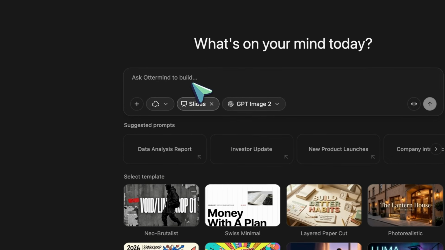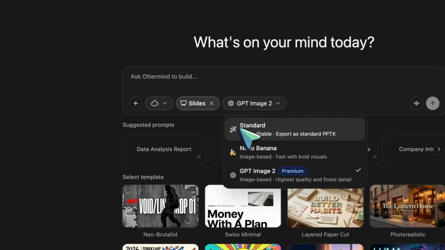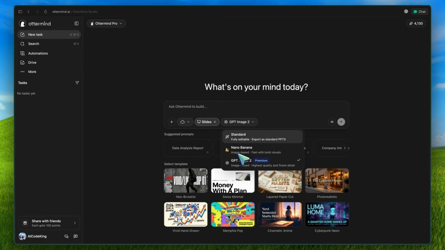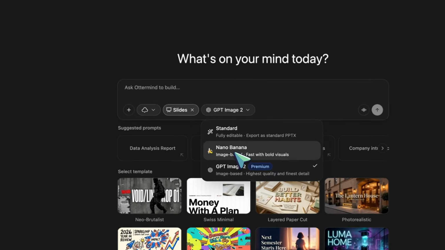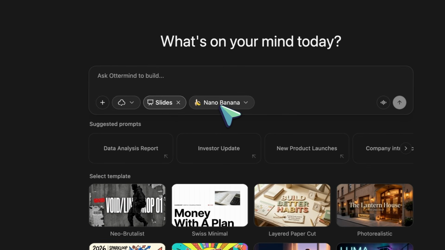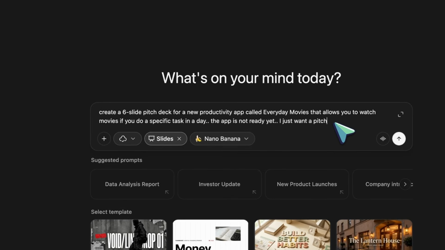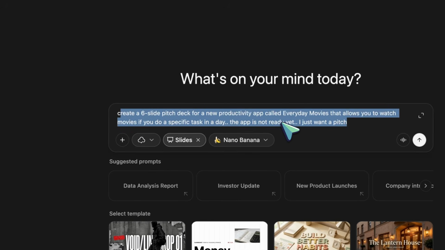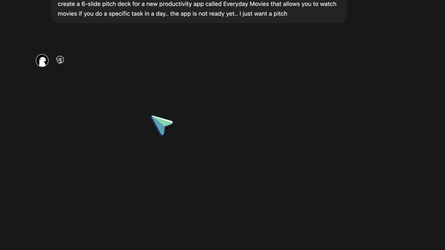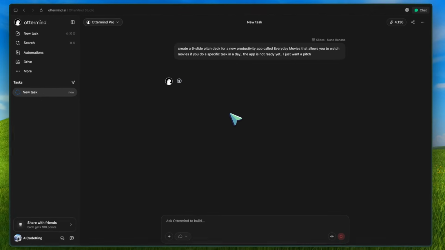The second option is the AI Model Selector, and this is the one you want for anything client-facing. Instead of the built-in engine, you can pick which image generation model creates the visuals for your slides. Right now, you can choose between Nano Banana and GPT Image 2. And again, no API keys, no external services, nothing to configure. It's all built in. I went with Nano Banana because it creates much richer slides with stronger graphics, illustrations, and overall better presentation aesthetics. So for the test, I gave it a prompt to create a 6-slide pitch deck for a new productivity app, and let's send it and see.